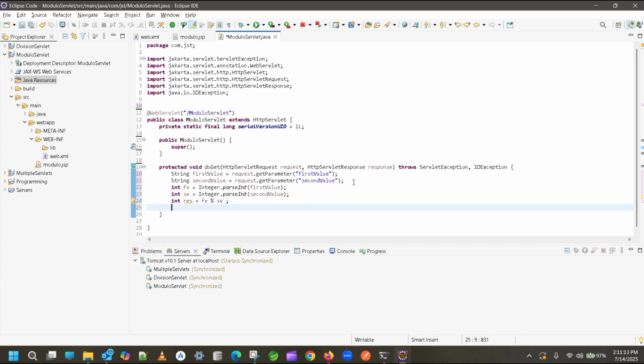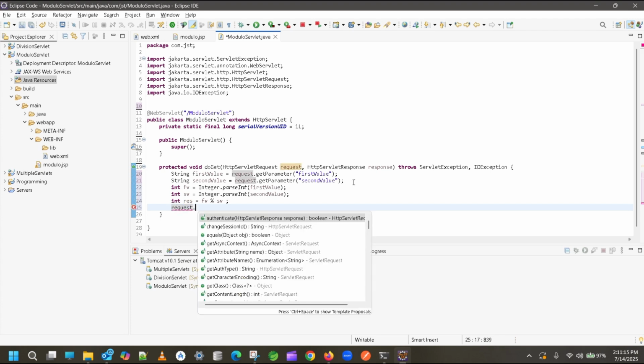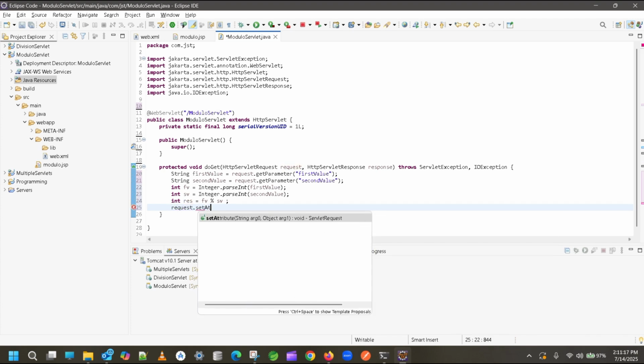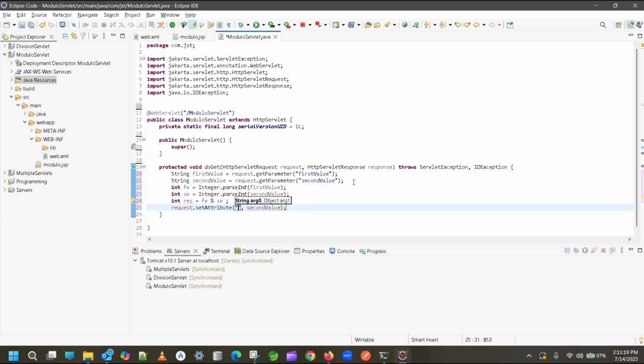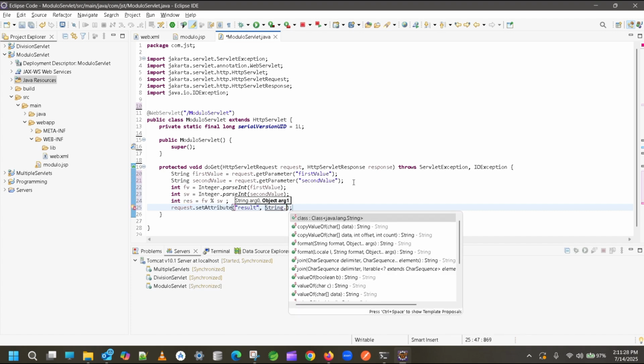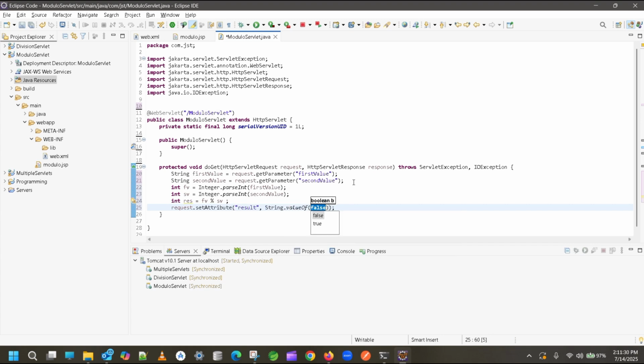Now I will write request.setAttribute. Here we need to write result as the key. The value is the response value. That is an integer, which is why I need to convert it into a string value. I converted res into a string value. Set attribute accepts only string values, that's why I am converting to string.